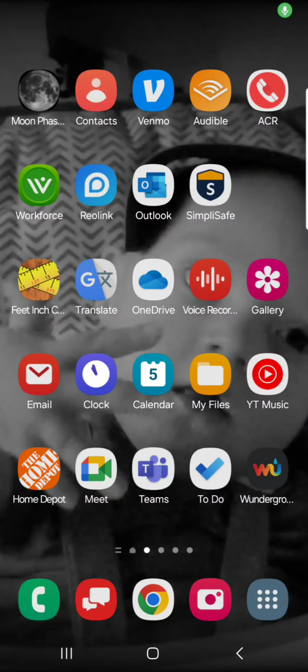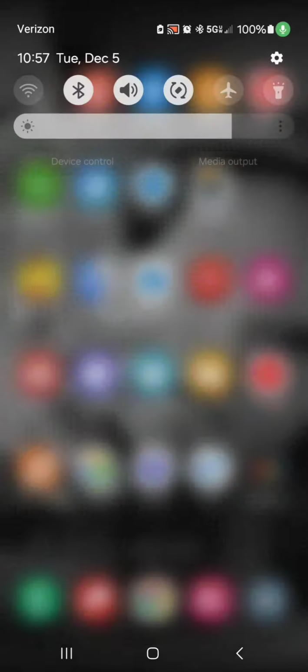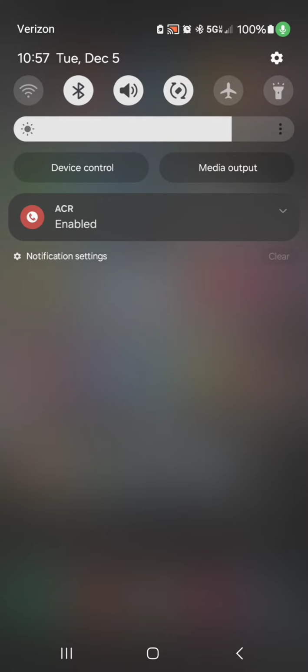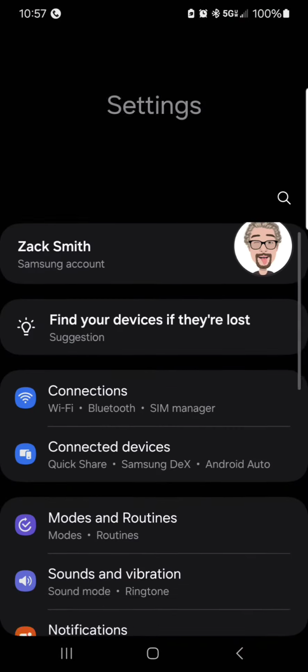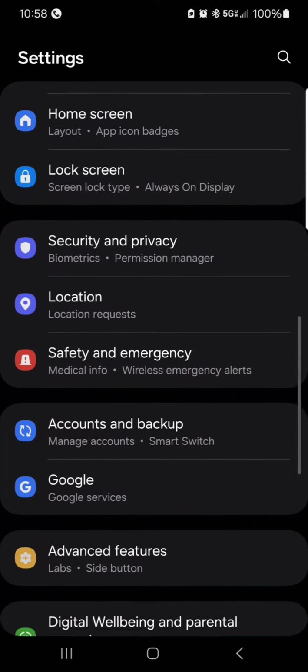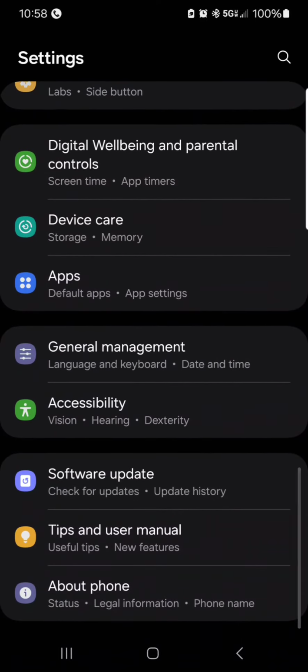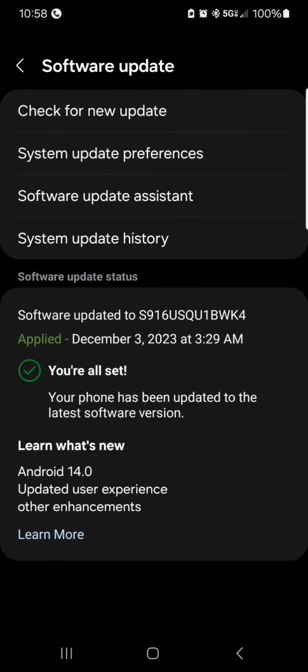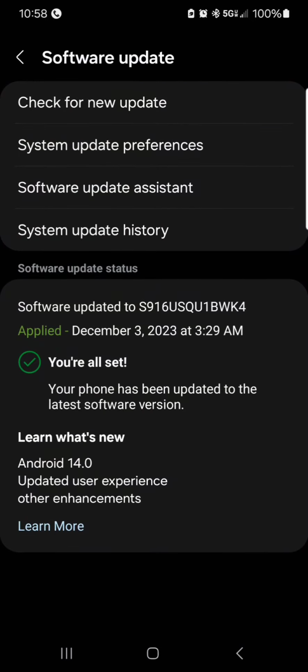Sometimes you need to do a system update on your phone. To do that, you pull down from the top, you go to your settings, and then in settings, you go down to software update right there at the bottom. You click on that one and you make sure software update to whatever that is, and it says applied December 3rd, 2023 at 3:29 a.m.